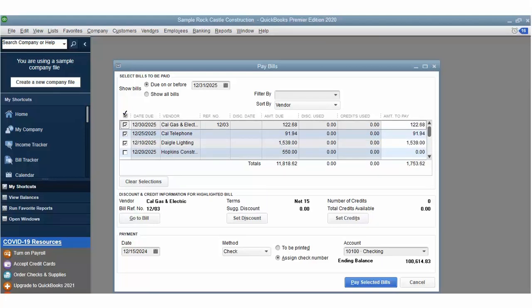Entering a vendor credit. To enter a vendor credit, open the Enter Bills window by selecting Vendors, Enter Bills from the menu bar. Select the option button for Credit.